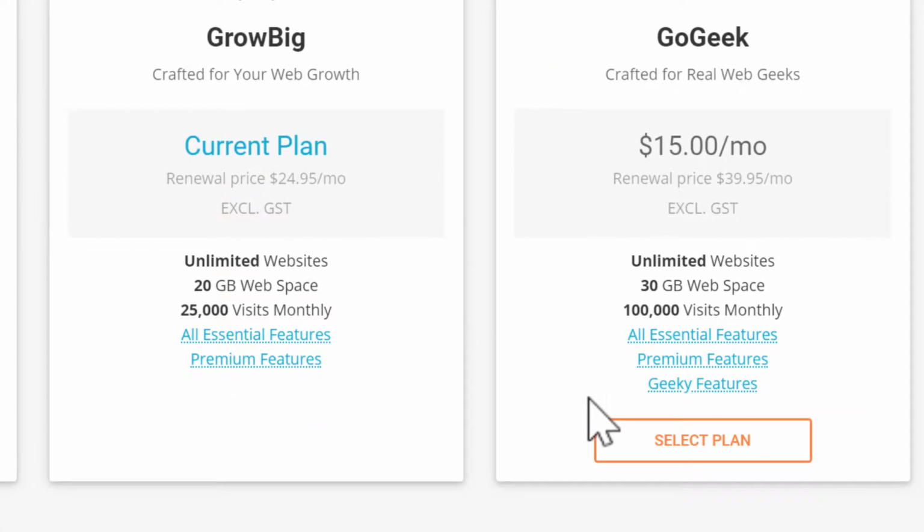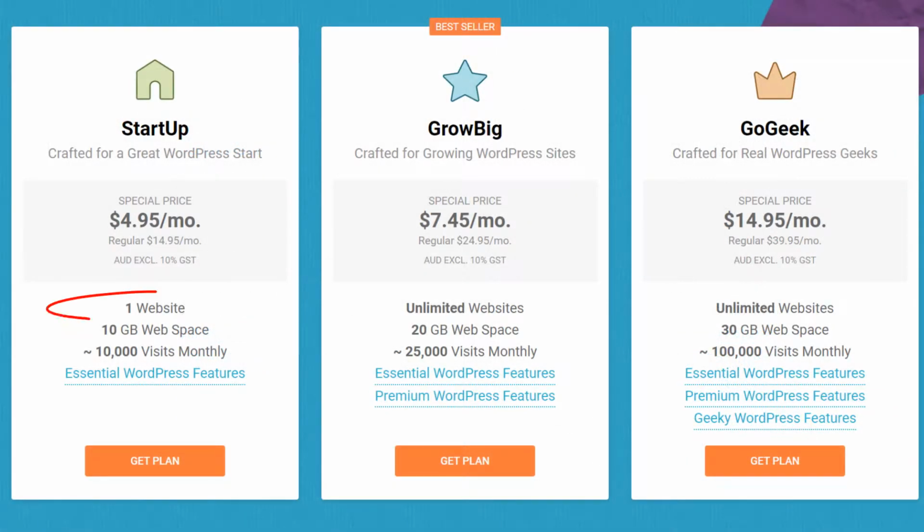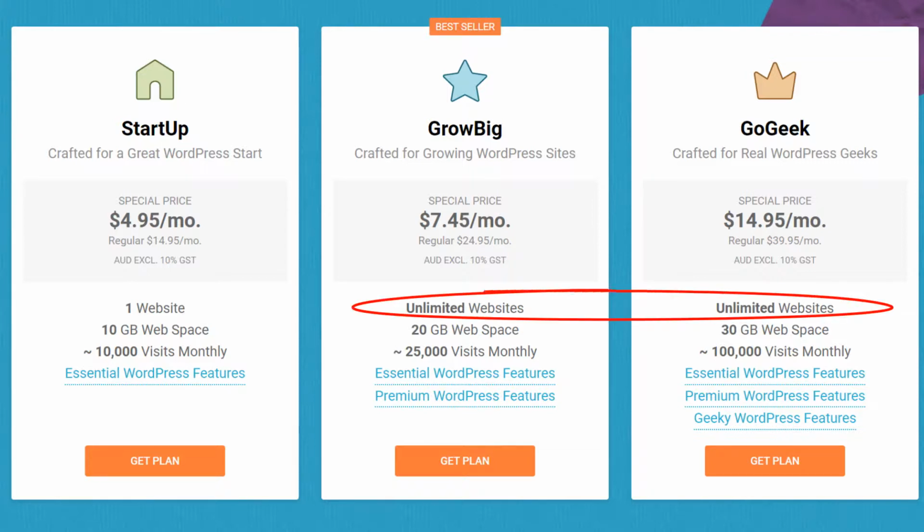The Startup plan allows only one website to be hosted, and if you're only creating one website, then this isn't a problem. For those of you that want to create multiple websites, for whatever reason, you would need to go with either of the other 2 plans. Both support unlimited websites on the account.